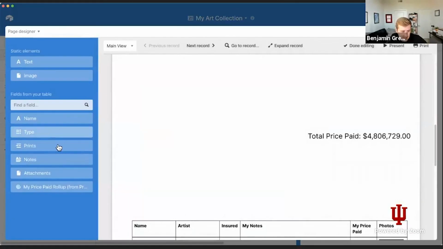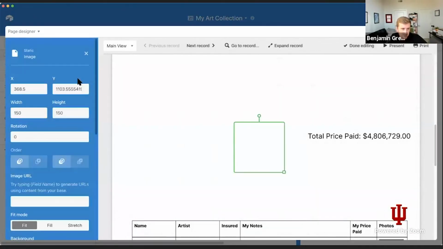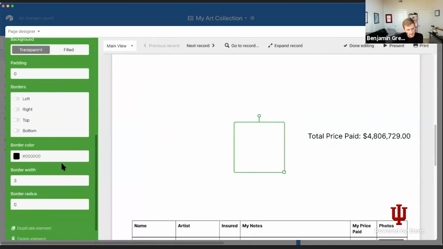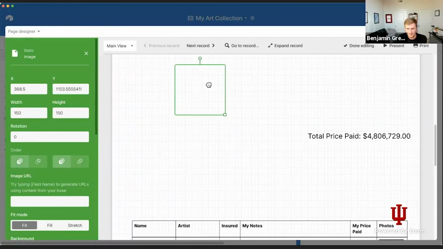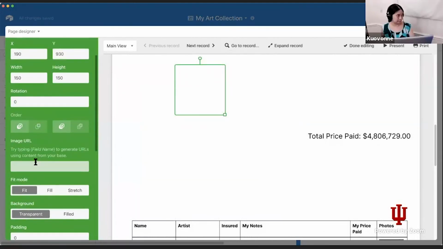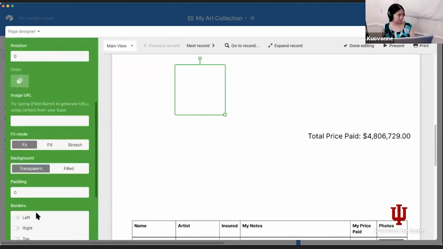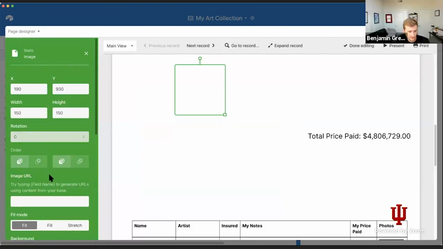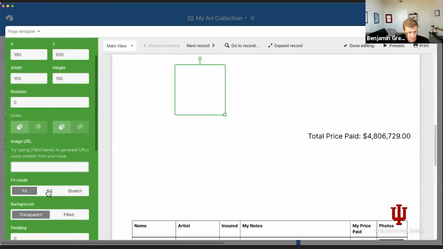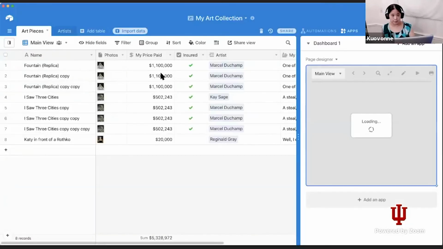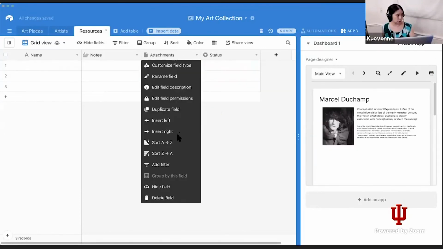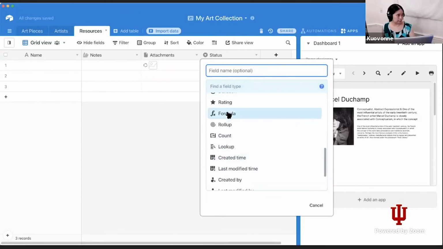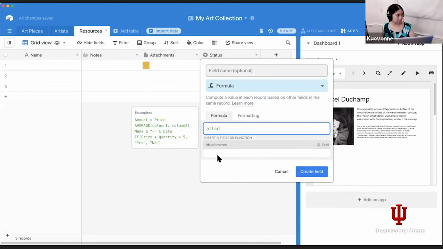So I think this is actually kind of tricky. You insert an image, but you have to have a publicly accessible URL. Normally in my base, I'll have a resources table, and the image will be an attachment field, and then I'll use a formula to grab the URL of the attachment. And I'll just use that one.